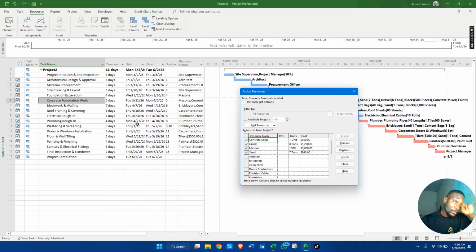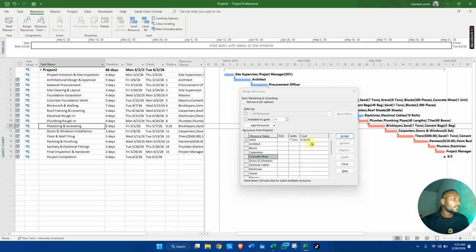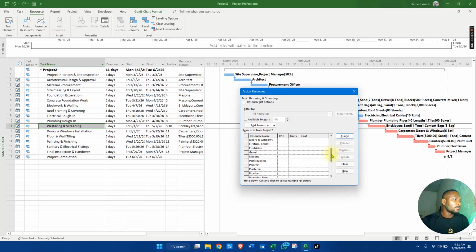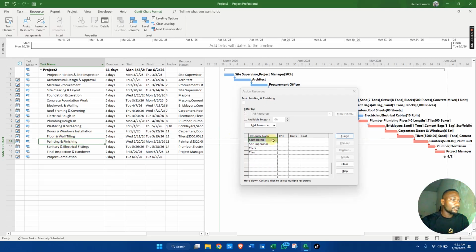So basically, the squeezer can use our scaffolding. The painter also can use the scaffolding as well. So let's basically say the squeezer and the bricklayer will use scaffolding. So we assign plastering and screeding, we also assign scaffolding to them. Also painting and finishing, you need scaffolding to climb.